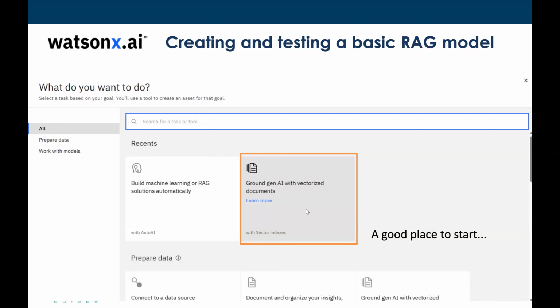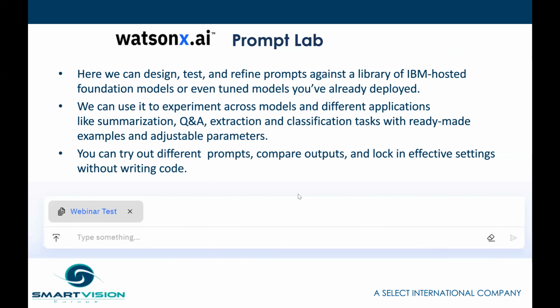Grounding generative AI means giving it a collection of your own documents so that the responses are grounded within the context of those documents. You can see next door that it says build machine learning or RAG solutions automatically. We'll come on to that later. But here under the prompt lab, we can design, test, and refine prompts against a library of IBM hosted foundation models. So IBM's actually got more than one large language model. You can test out one against the other. It already has them, you just pick them. And it allows you to experiment across these different models and different applications.